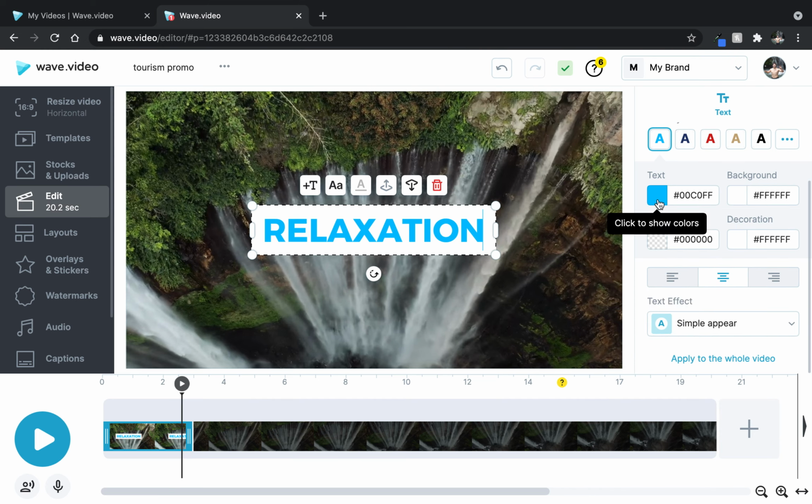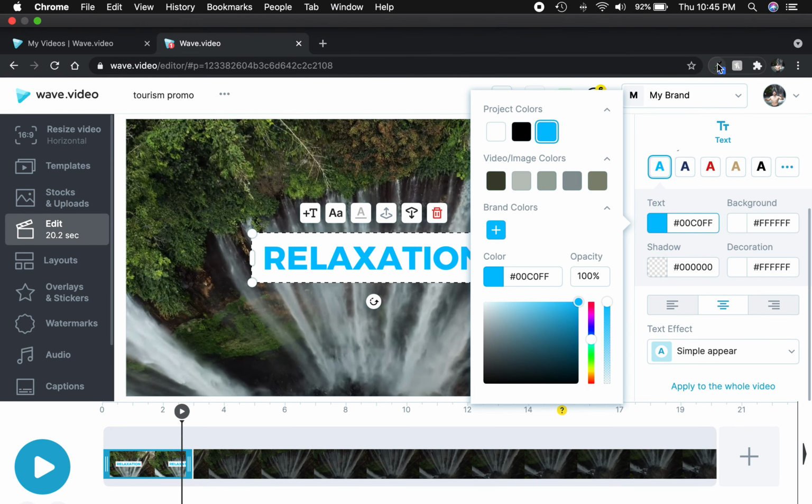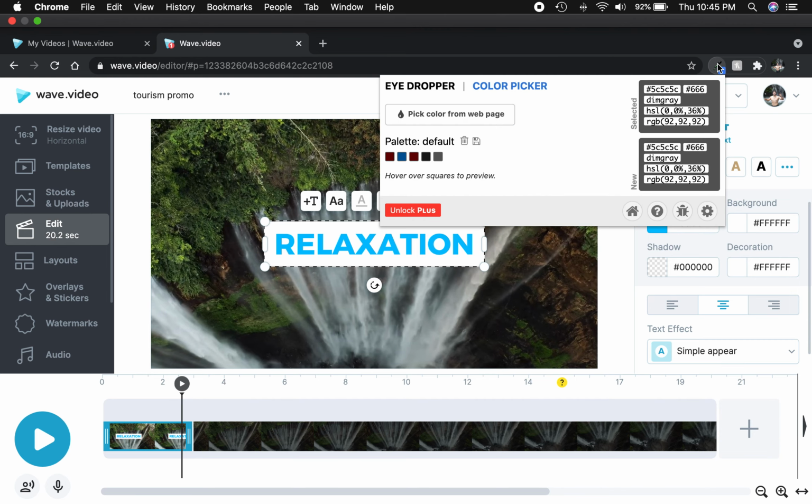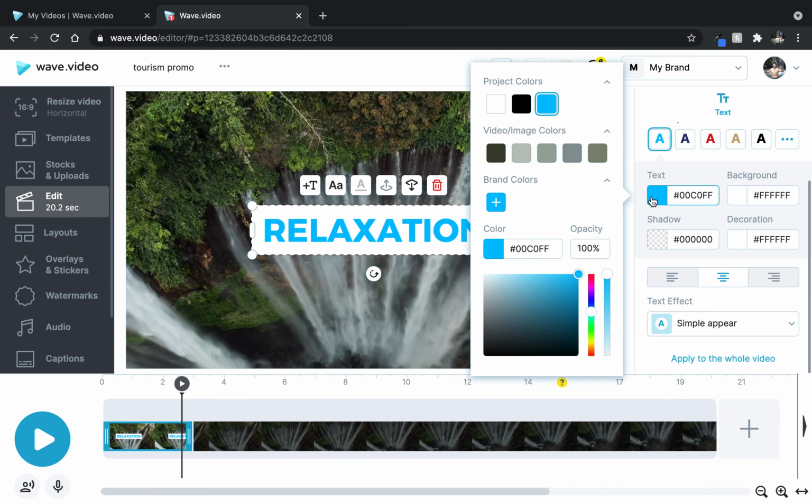So to create your own color, you click in there, and then you get this color palette where you can pick and choose from. However, if you want to do your own branding color, you can always use the color picker tool, add it to your browser, and choose your brand color. Copy and paste that code into here, and you'll get your brand colors.